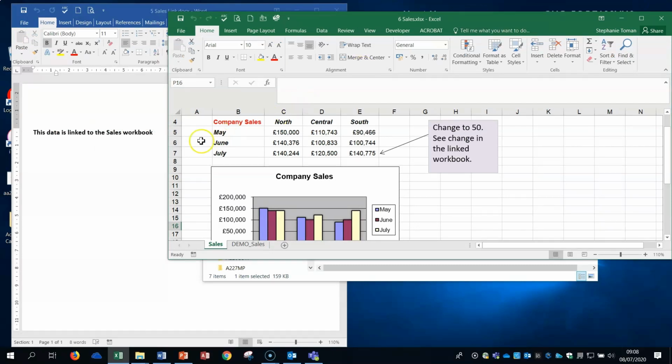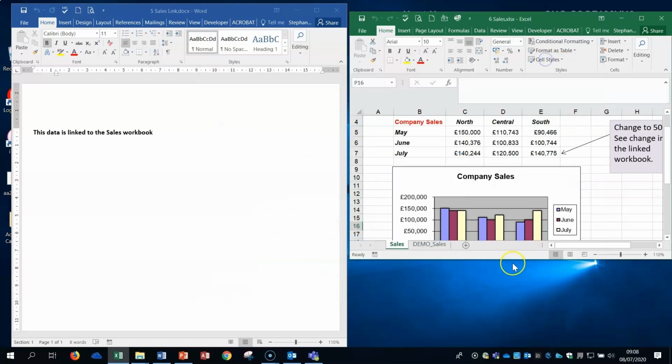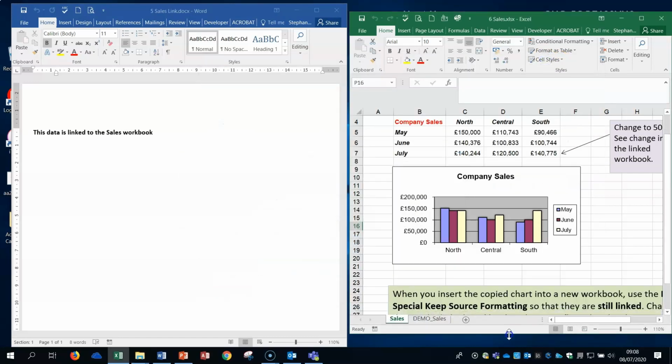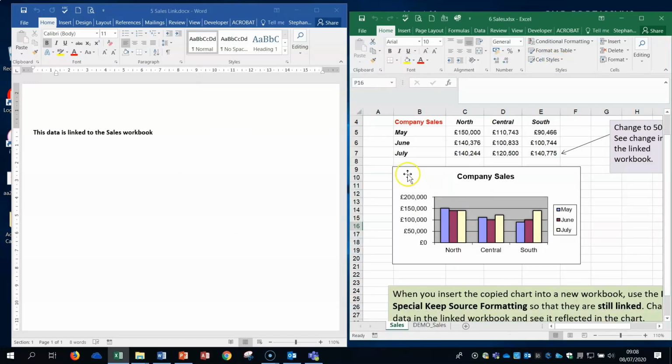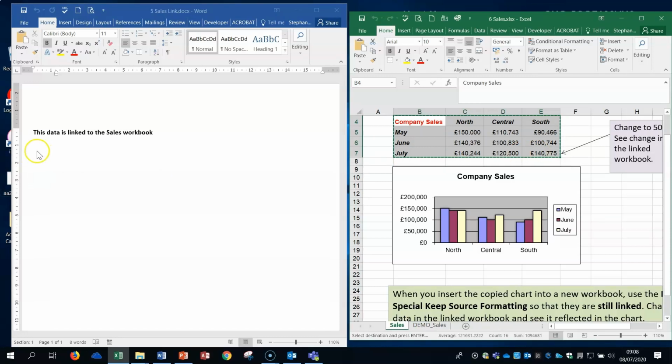Okay, I'm just going to pull this alongside so we can see a little bit of action going on in each one. So if I copy this data and just paste it in below here into a Word document, it would just be a snapshot picture, wouldn't it? It wouldn't do anything. But what we can do is paste it.